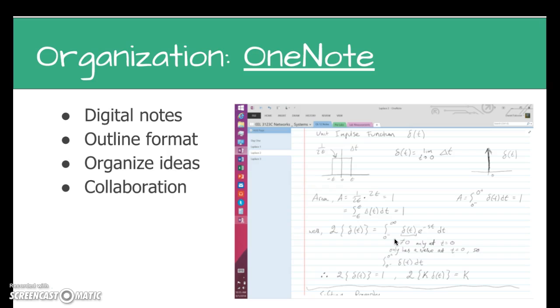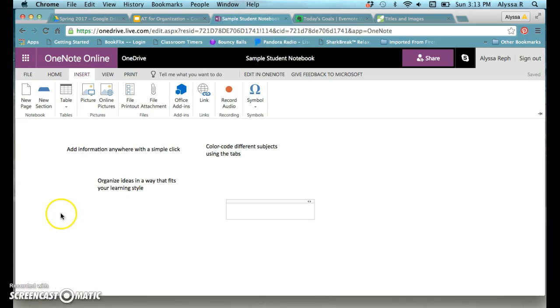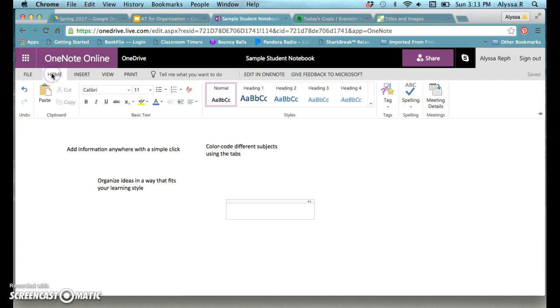OneNote gives students a way to take digital notes during a lesson, as you can see here. It looks like an outline with multiple tabs to organize different topics and content. Additionally, it allows for real-time collaboration, so multiple students can be adding to the note simultaneously. Let's take a quick view of what this looks like.